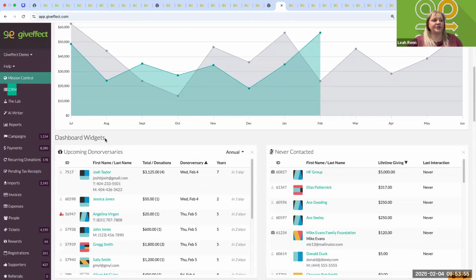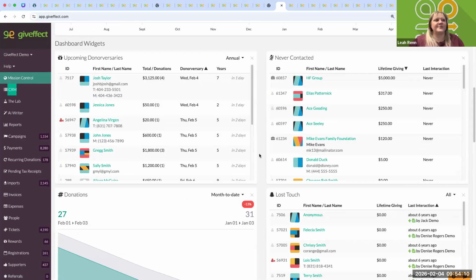We have dashboard widgets again that are customized by you. So if you're development, right, you're going to want to look at certain areas. If you're marketing, you're going to want to look at different dashboard widgets. I think there's 13 different dashboard widgets, but you don't build them, right? They're preset and you can drop them and select them in here.